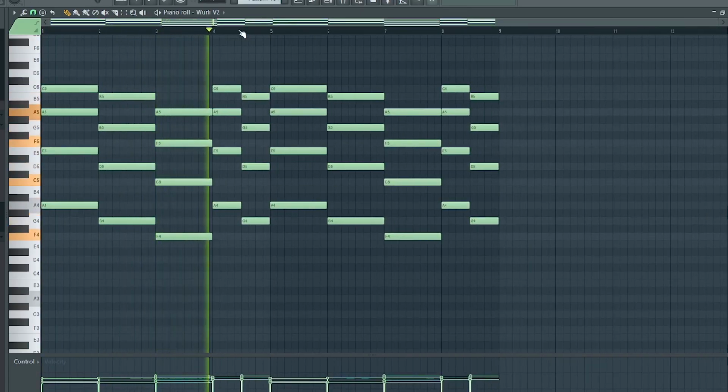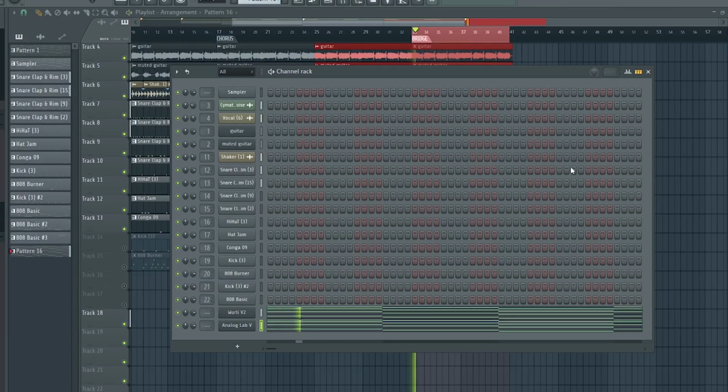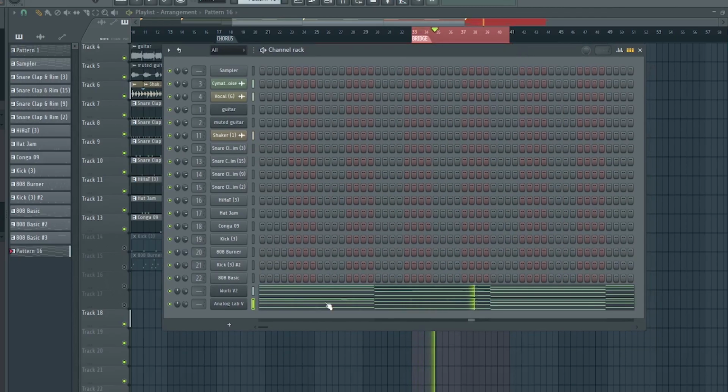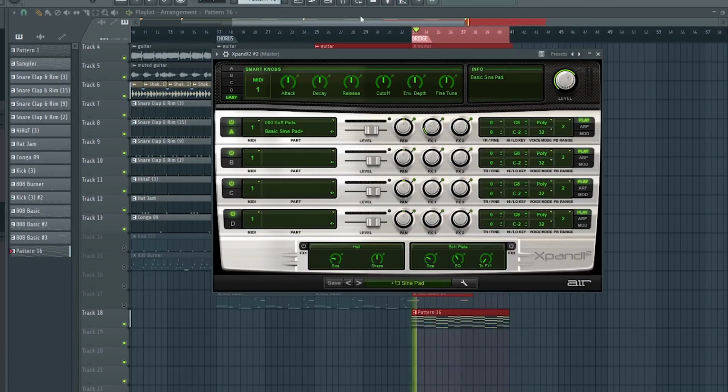Now we can layer it with a preset from Analog Lab 5 to add more depth. We can now layer again with a pad. So this is sounding okay.